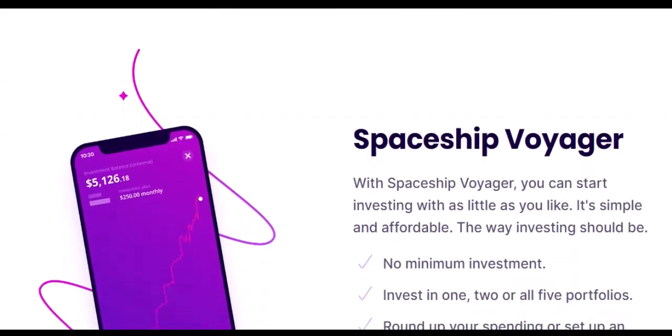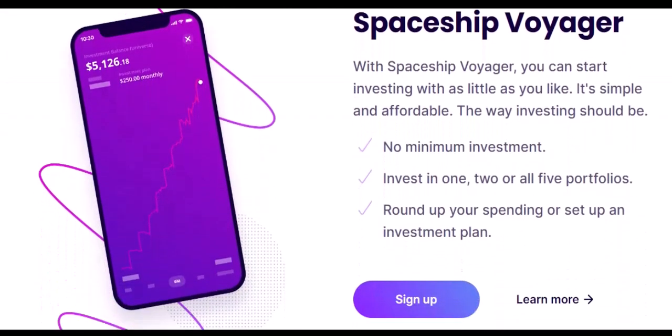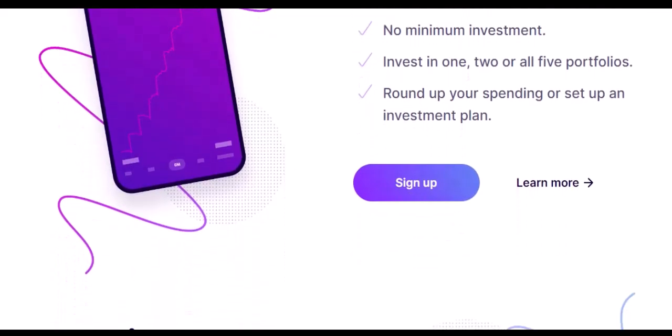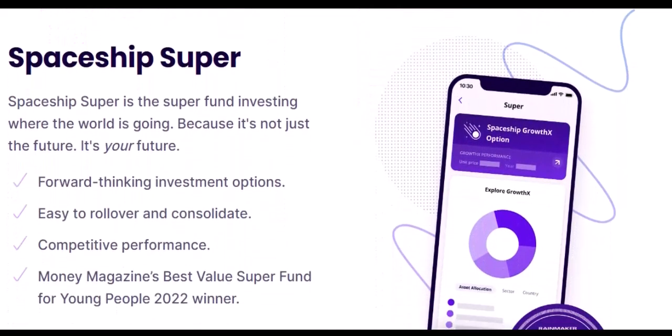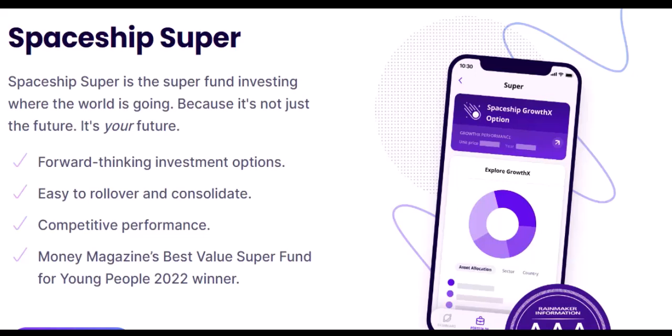Step 6. Add your new bank account. Now, it's time to link your new bank account. You'll usually see an option to add a new bank account. Tap on it and follow the on-screen instructions. You'll be asked to enter your new bank account details. Step 7. Verify your identity. Spaceship takes security seriously, so you'll likely need to verify your identity. This might involve taking a selfie, uploading a government-issued ID, or answering security questions.